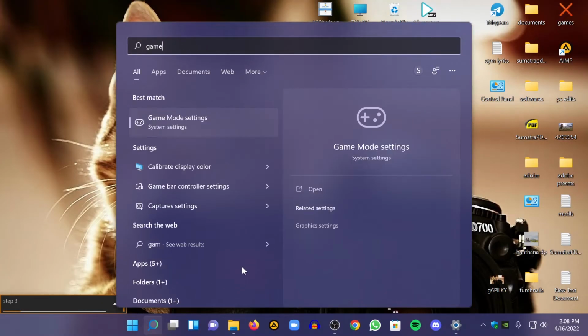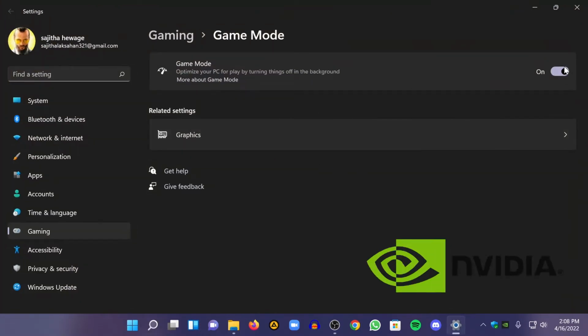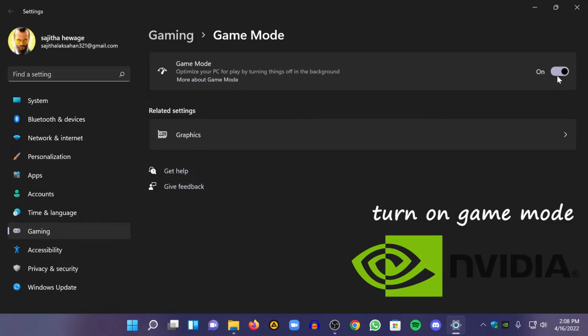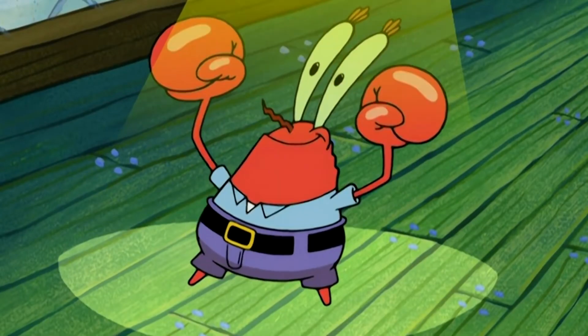Step number 3. Game Mode Preferences. Open Search window and type Game Mode. Select Game Mode Settings. If you got NVIDIA graphics, I recommend turn this option on. It will give you some extra FPS.